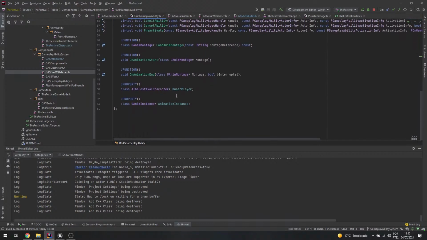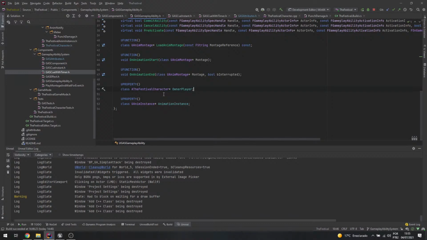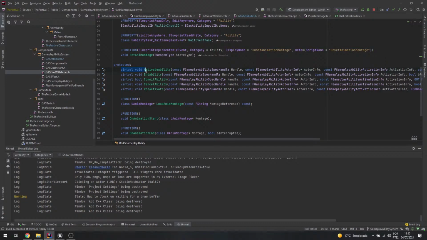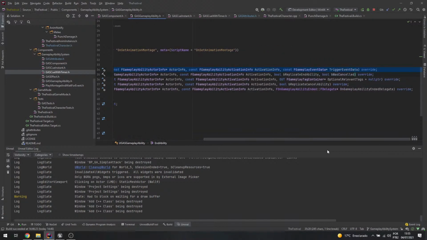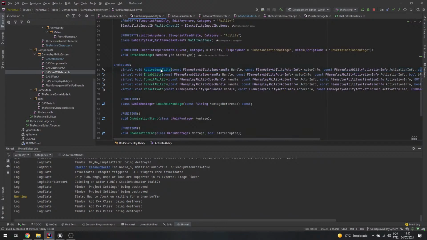I also have my owner, which is protected, so it's not going to be used anywhere outside of this code or when casting, basically using only C++. But basically these functions over here, these virtual ones, which are overriding the gameplay ability functions, are activate ability. So what is done when I activate this ability? Once the ability is landing, what should I do?